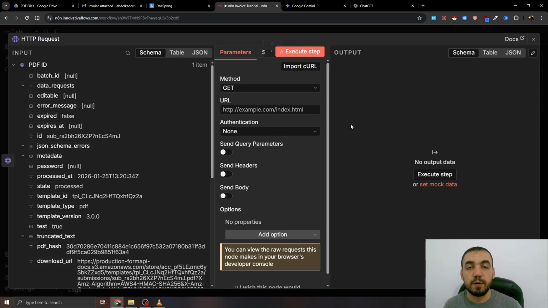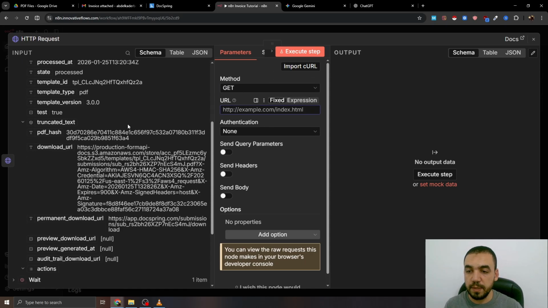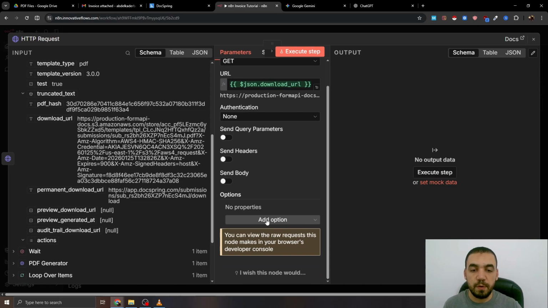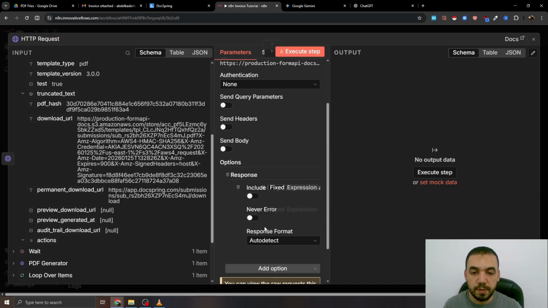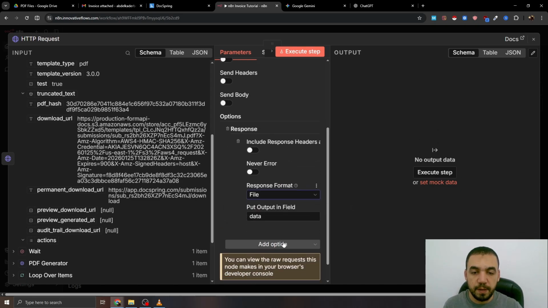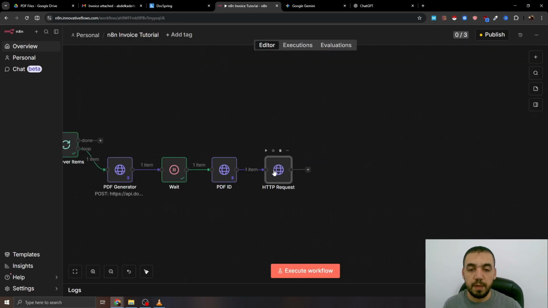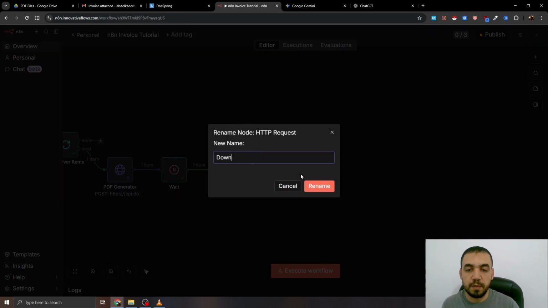And this time we are going to download the file that we have got from the PDF ID node that we have just created. Okay, so method get, and the URL will be this one, download URL. And then you want to scroll, add option, response, file, and leave it, put output in field as data. Then let's name this one something like download invoice, whatever you want.